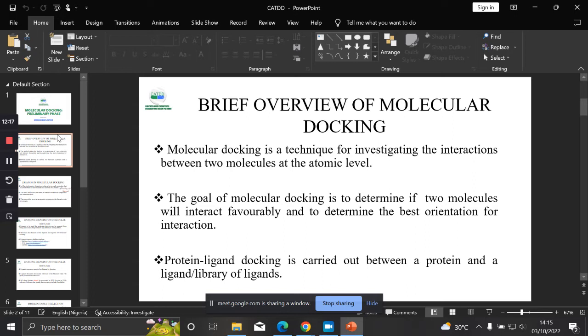There are two classes based on the type of site that we are docking against and based on the type of molecule we are docking against. So I'll be focusing on the one based on the type of molecule we are docking against. We have protein docking, which is commonly used in maybe vaccine design and some other techniques like that.